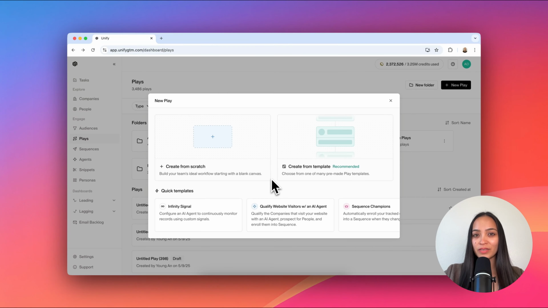Welcome to Unify 201, Intermediate and Advanced Plays. By the end of this video, you're going to be comfortable with every single node in the play builder, and we will have built a few intermediate to advanced plays together. You'll officially have completed Unify 201 and will be able to take your outbound to the next level. We have a lot to cover, so let's get right into it.